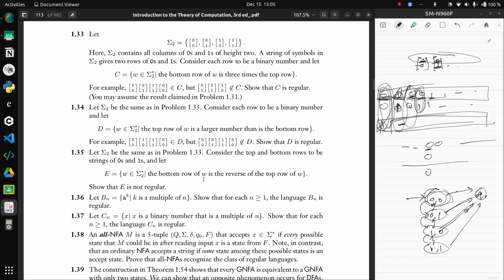Let this be the same as in problem 1.33. Consider each row to be a binary number and let D be equal to the set of W such that the top row of W is a larger number than the bottom row. Show that D is regular. Okay, shouldn't be a problem. It's a larger number, isn't it? So now you want to be doing subtraction.